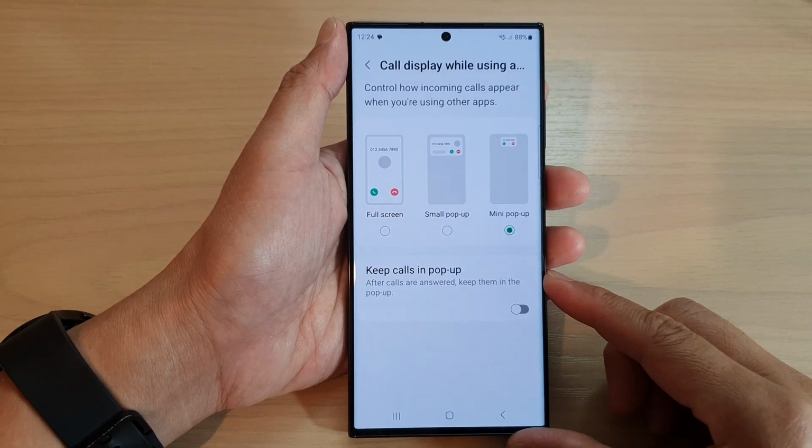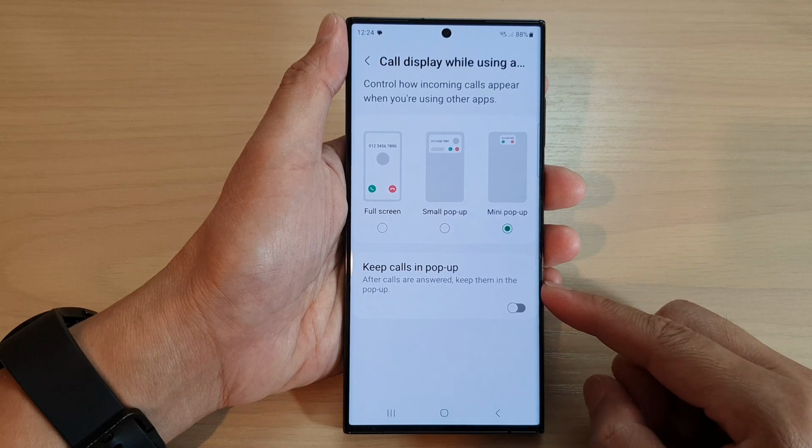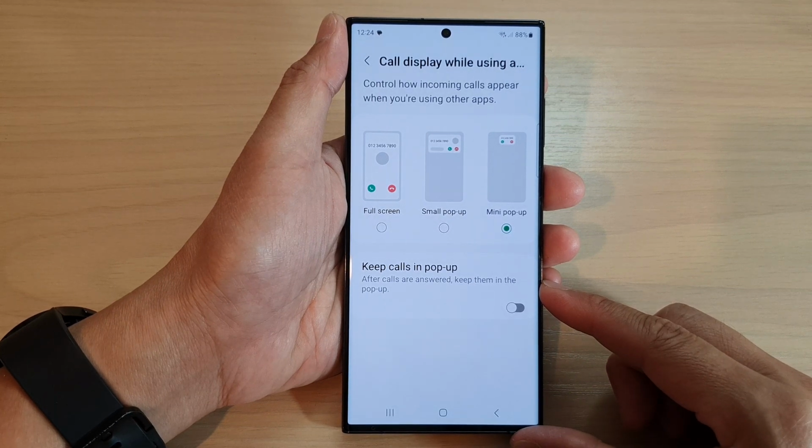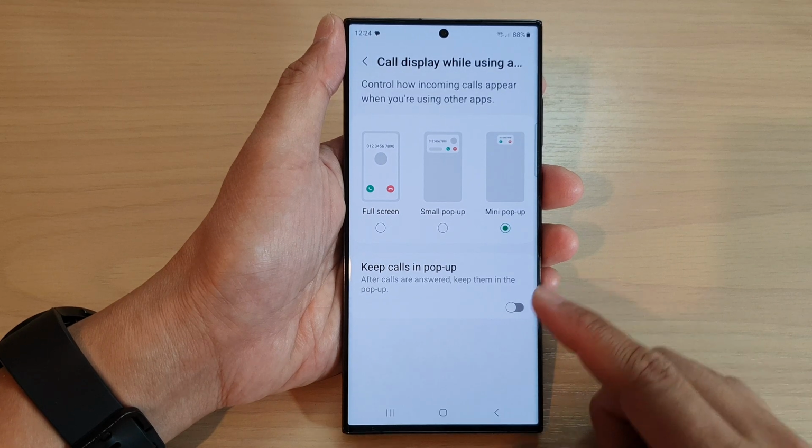Hey guys, in this video we're going to take a look at how you can enable or disable keep calls in pop-up after calls are answered on the Samsung Galaxy S23 series.